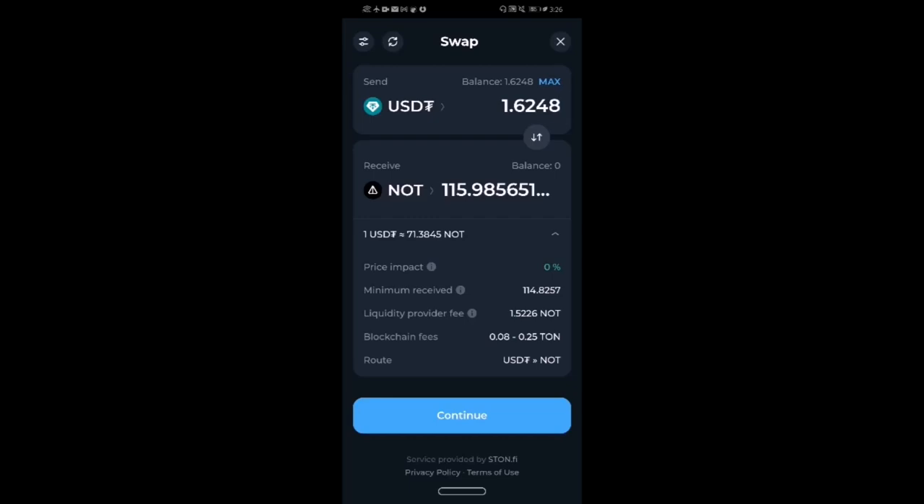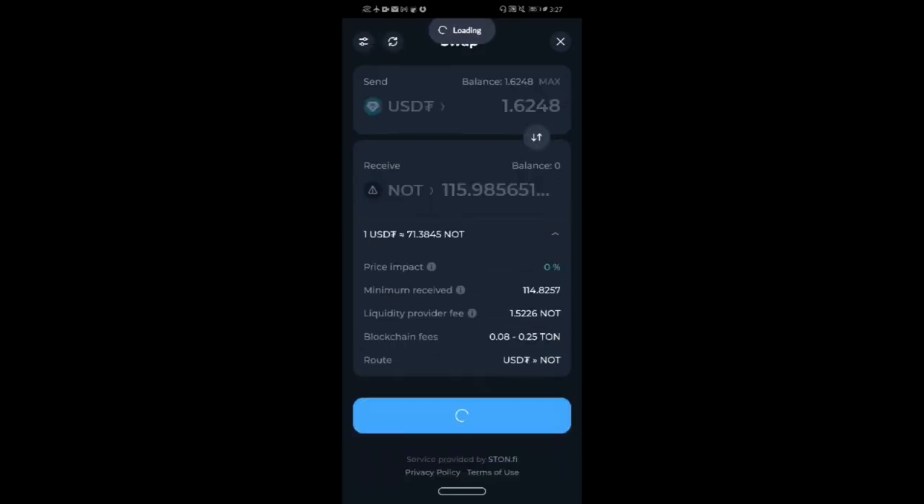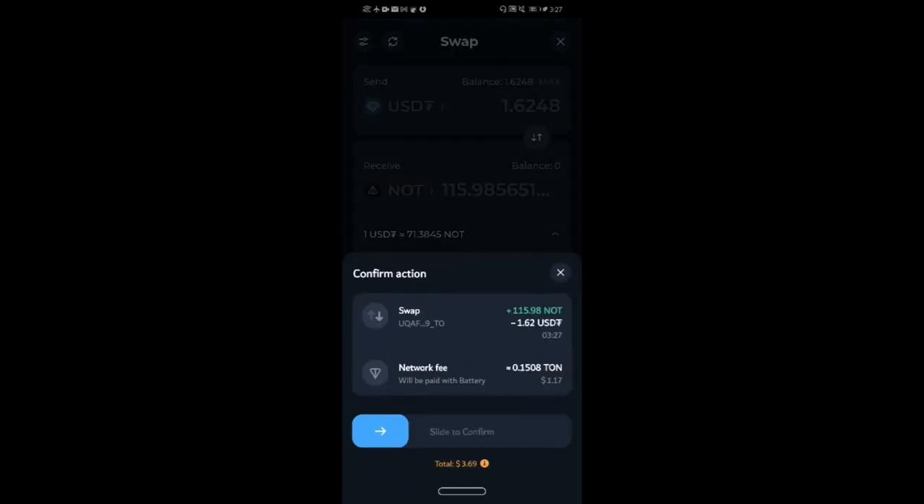I'm going to have to send another $5, or should we just go ahead? Let me just go ahead to get this amount of Notcoin. Let's continue this. So we have this, and yeah, we have 115 Notcoin. I'm going to confirm that, and right now the swap will be effective. I'm going to swap this just to make sure we get that.